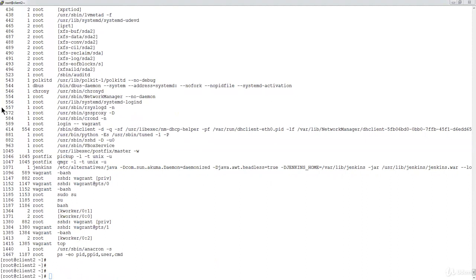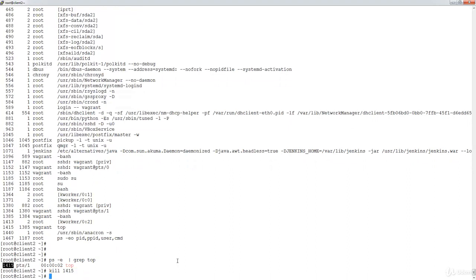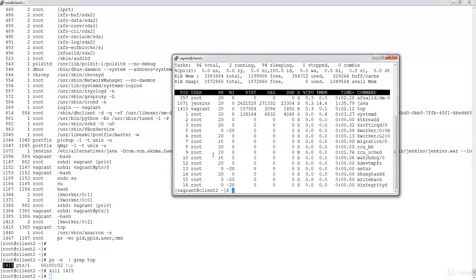So in this section, we have checked multiple commands to check the processes. But if you want to terminate any process, we can give the command kill. Let's say, for example, you want to kill the top command, right? So first we can check the top command, ps -e, and we can say grep top. So here we can see the top command. This is the process ID. We'll say kill and the process ID. Now we'll check on the other terminal whether the process was running, and we can see that the process is killed.